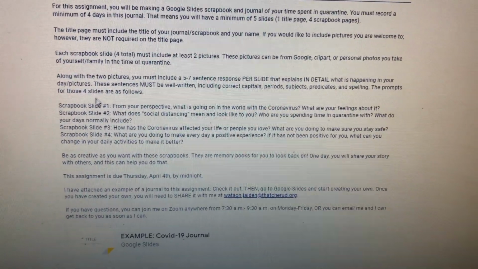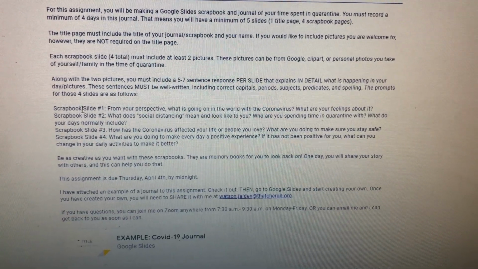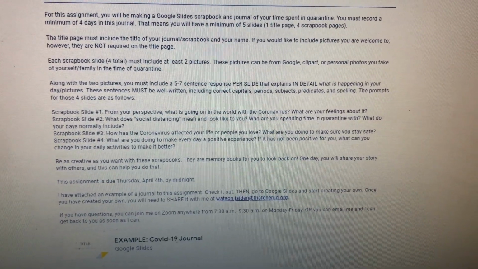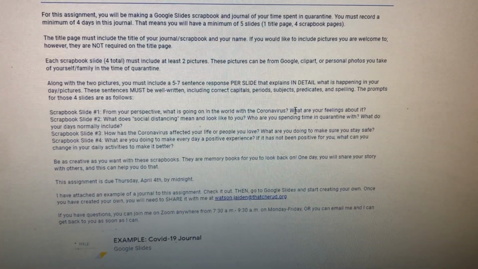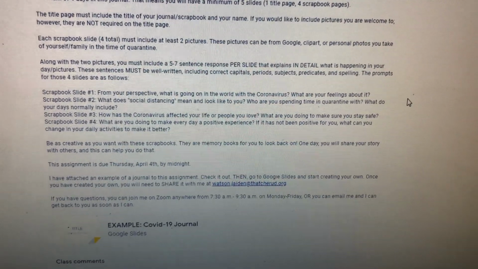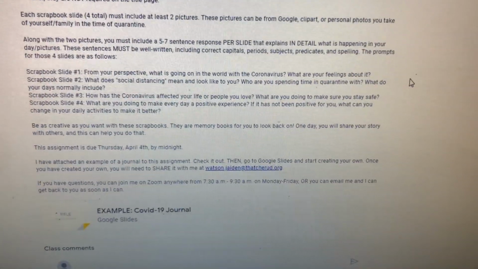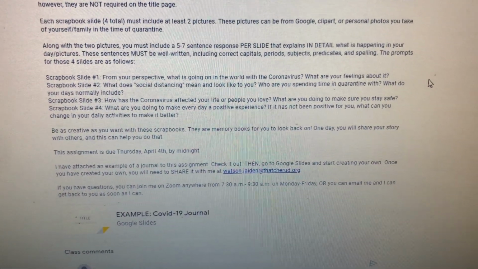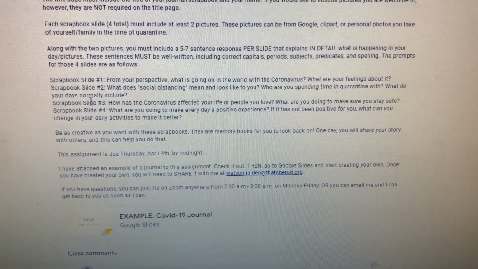The prompts for these 4 slides are as follows. So scrapbook slide 1 says, from your perspective, what is going on in the world with the coronavirus? What are your feelings about it? So that's just where you tell me what you think about the coronavirus, how you think it started, and what your feelings are about it happening.